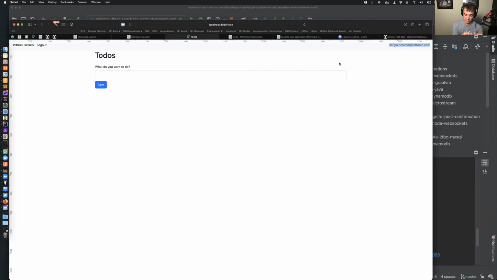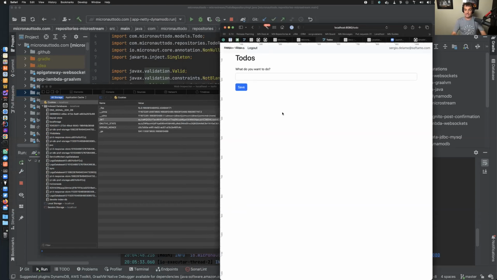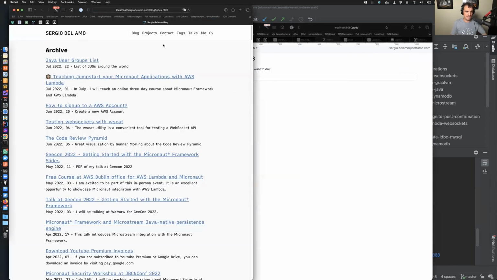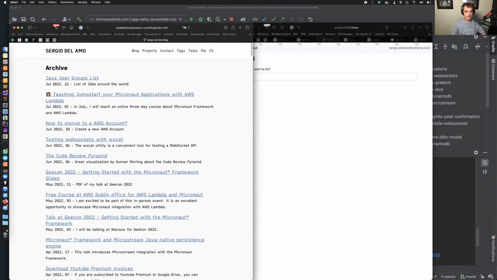The application renders the view. This application is server-side rendered HTML, so it is not a real front end. I am using Bootstrap to style it, and I am using Hotwire Turbo to get single page application-like responses, but without using any front-end framework, just Turbo streams. If you have not heard about Turbo, that's a quite interesting integration that we have in Micronaut, but this is probably for another talk.